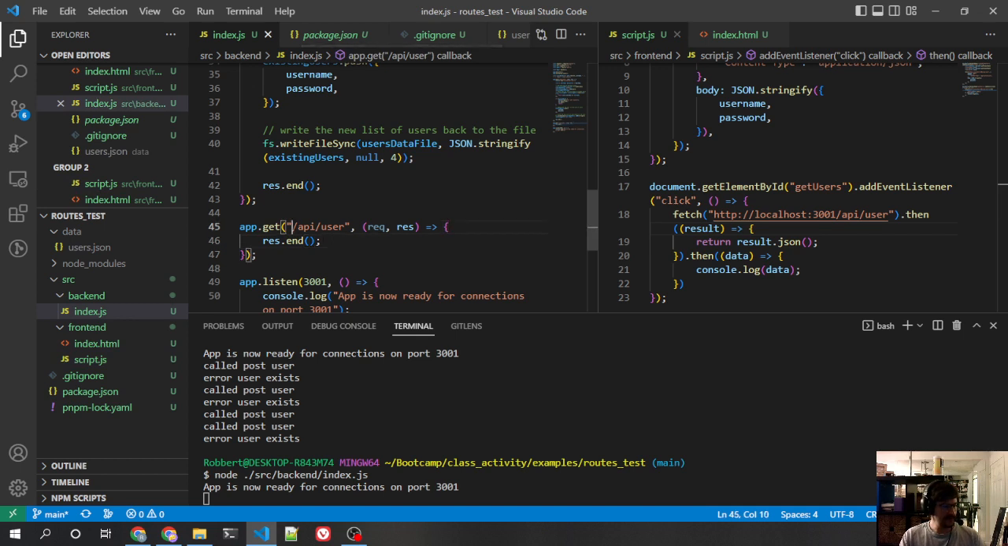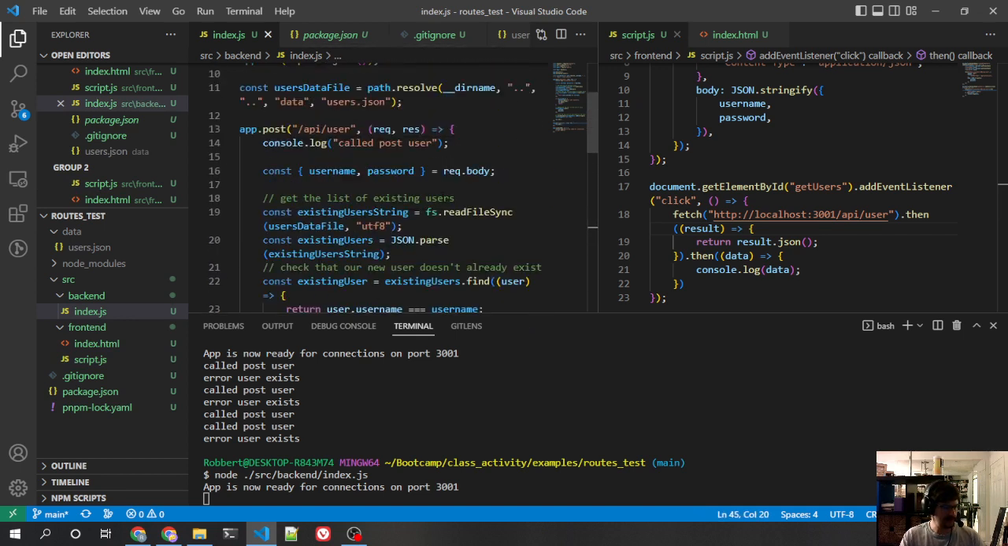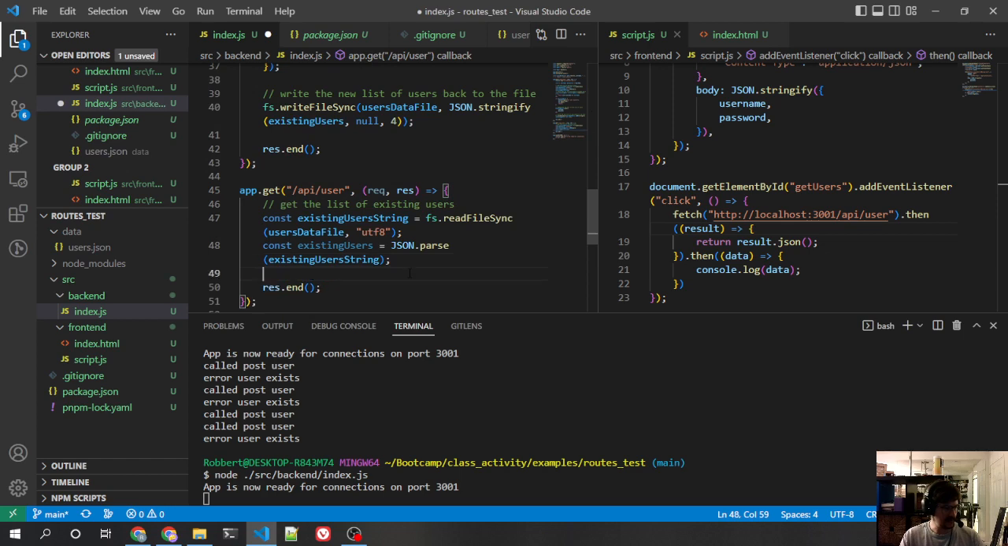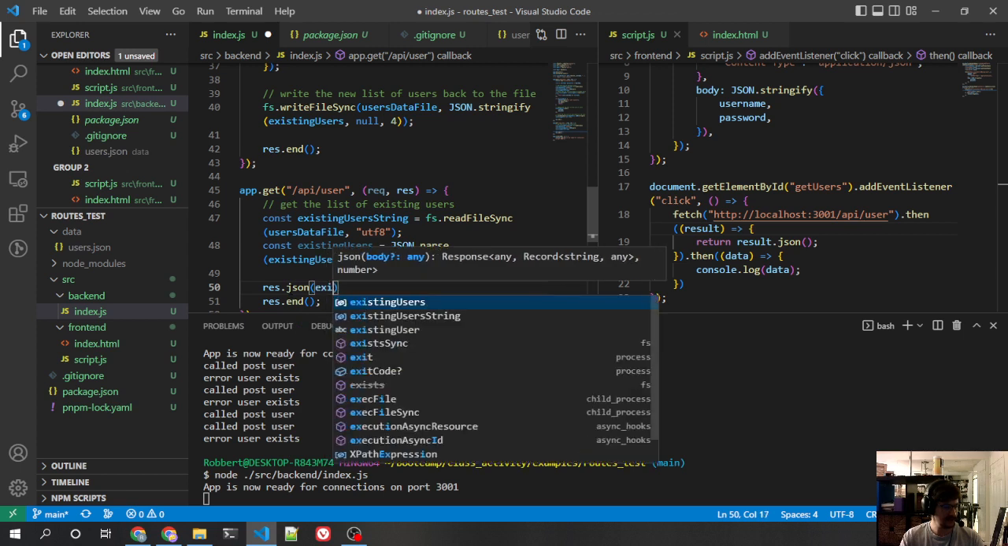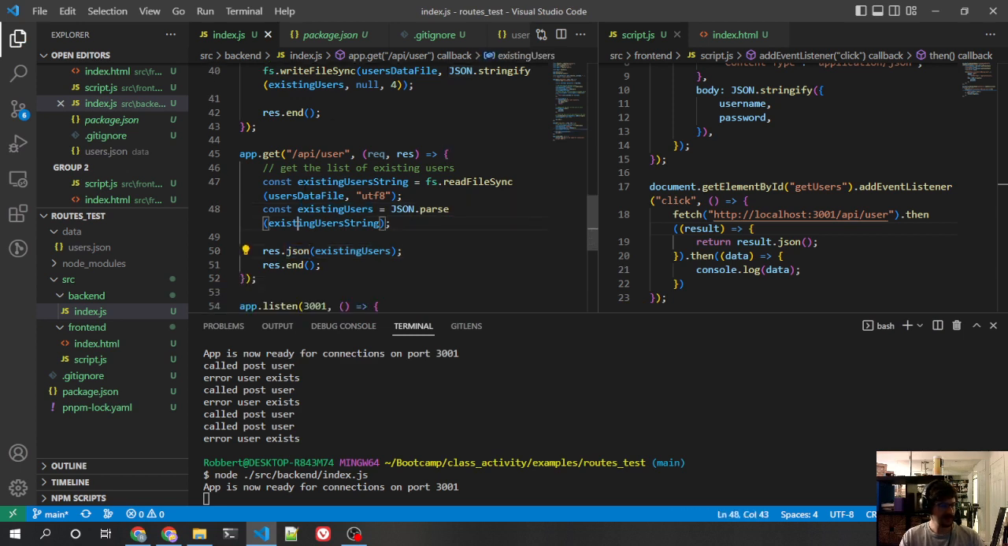Okay, so what are we actually doing here? Well, we probably want to get the user list, right? So I'm actually just going to grab this code here, steal it, get our user list. Okay, and now the existing users, let's just send that up. So we can say res.json and pass in an object, and that actually causes it to get sent to the client. You can do this on post requests as well.